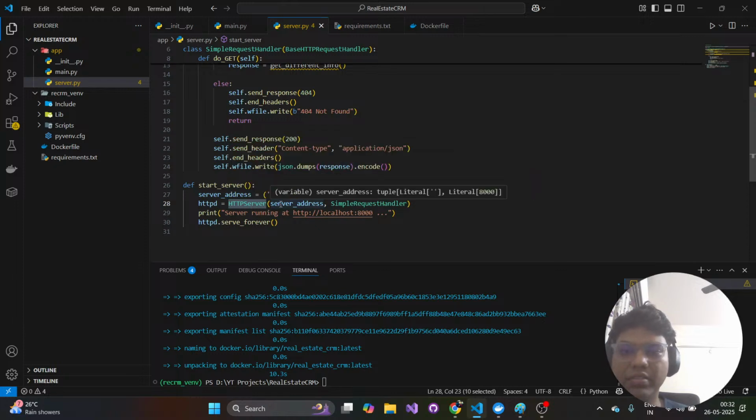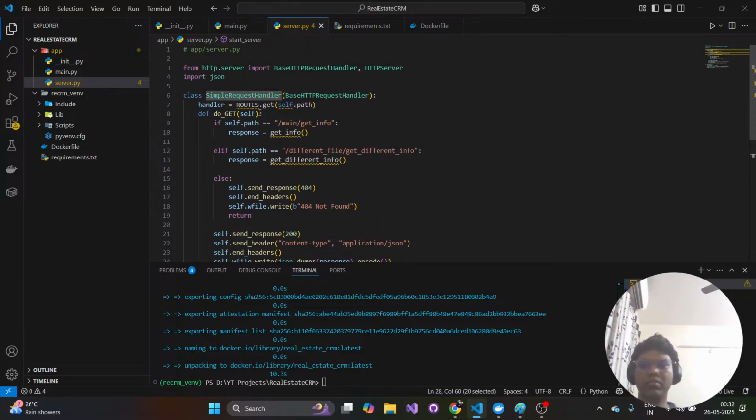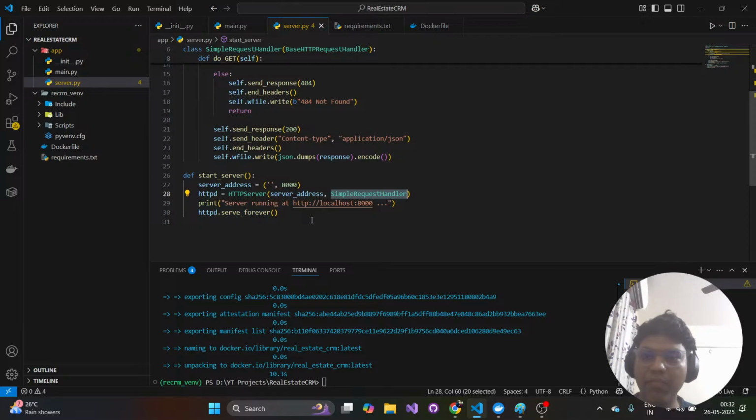Okay, and we have to put the server address, and we have to put where the handler is, and how to handle whatever requests come. So we have written the above class for that. Now it just logs, printing that this particular server is running at localhost, and serve_forever is one of the methods of HTTP server which will keep on running and keep listening for new requests.